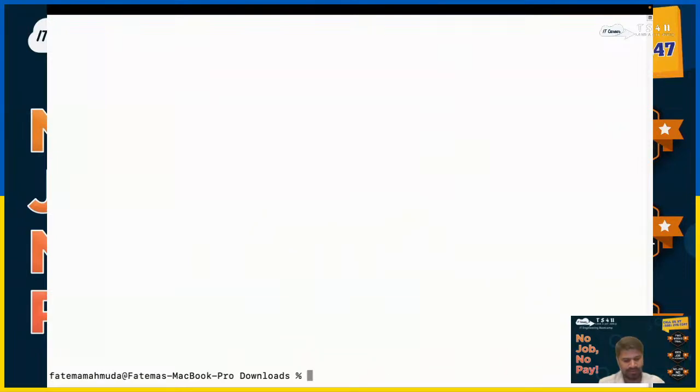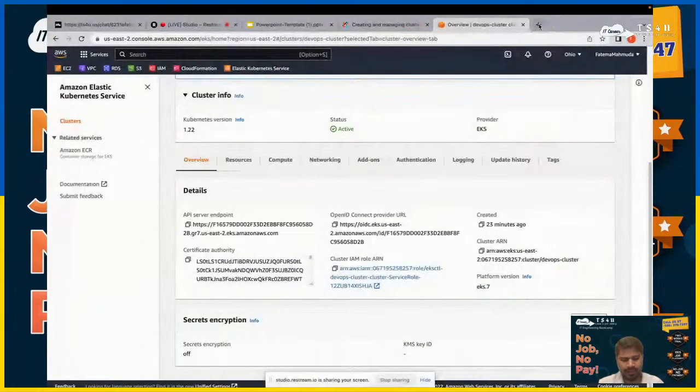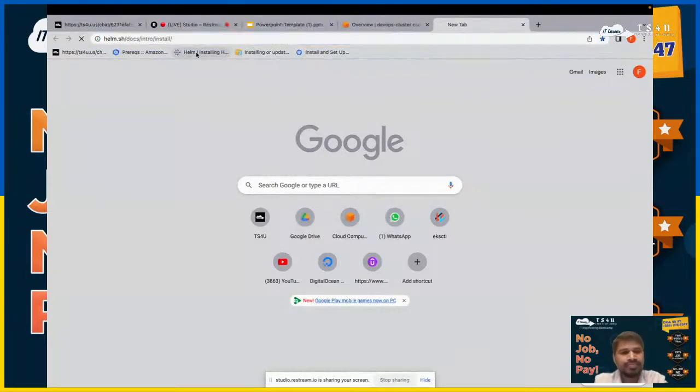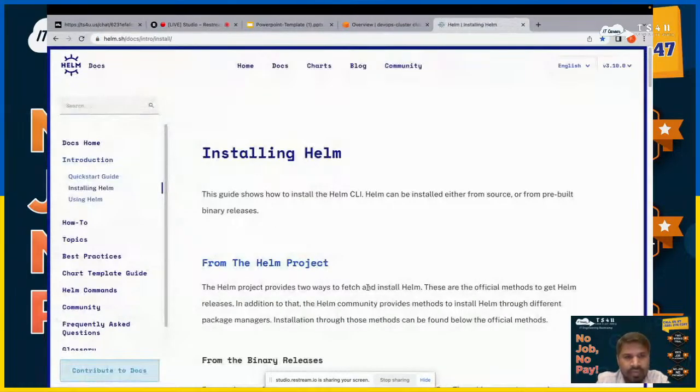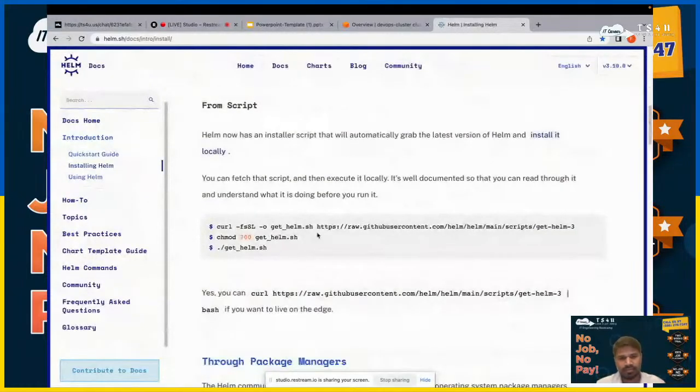Okay. So now I want to install Helm. So what is Helm? What does it do? Helm is the package manager for Kubernetes. Good. I can install Helm with these three commands. I have to run these commands one by one.